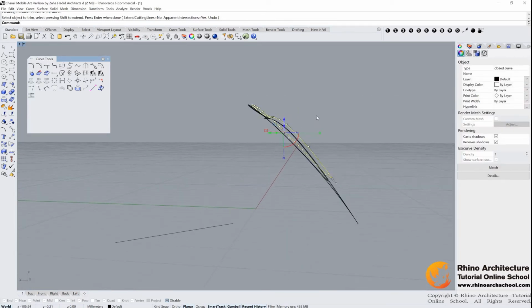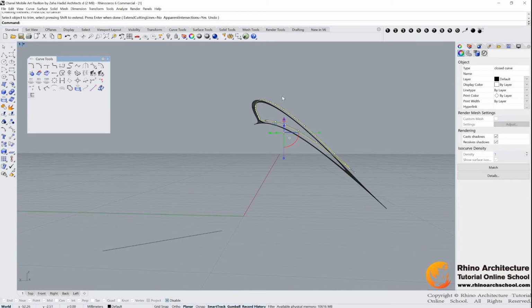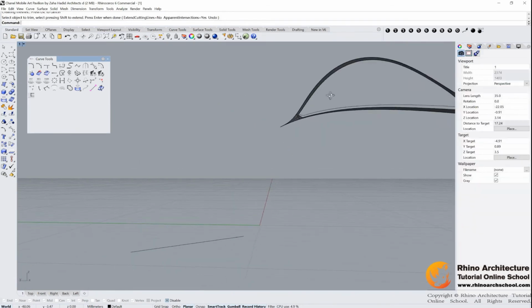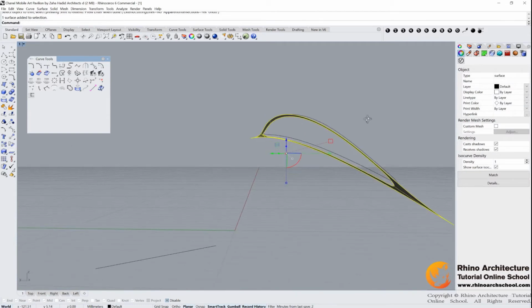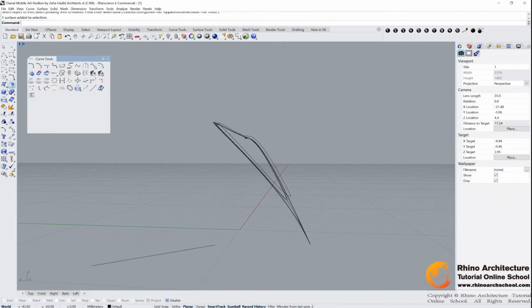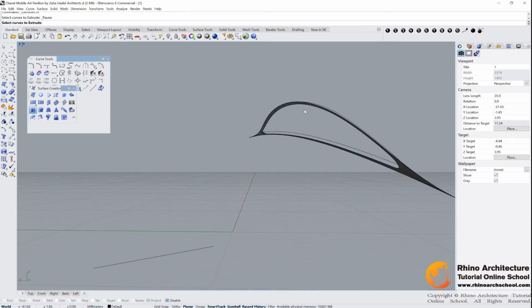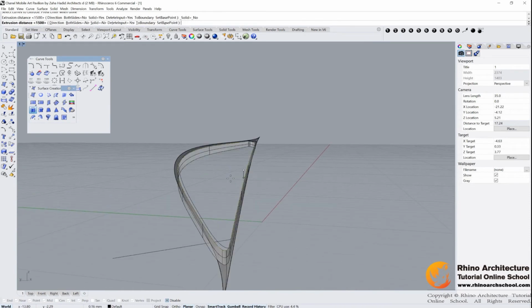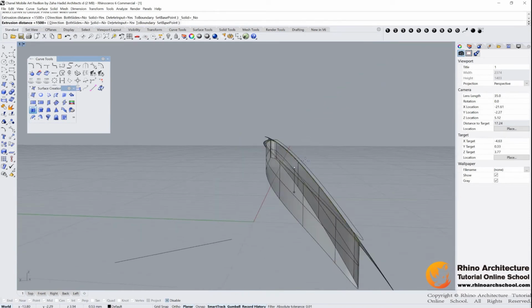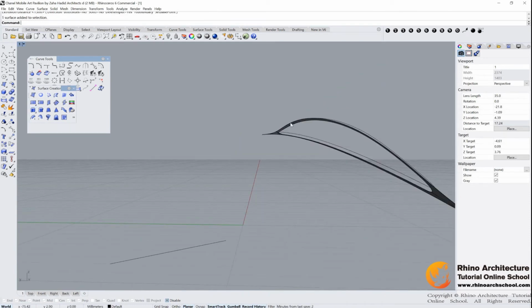And now I'm doing the thickness of my roof. If I want to extrude this curve line, what command can we use? We can use Extrude Curve, this one. But you will find it has the wrong direction, right? We need to extrude this curve at a perpendicular angle. So we can use Extrude Normal to Surface.